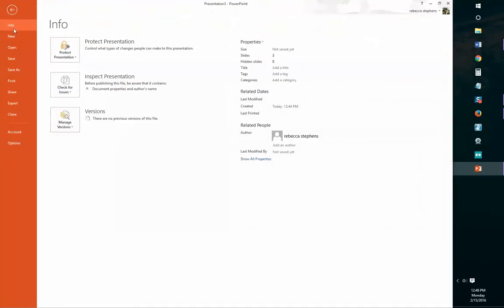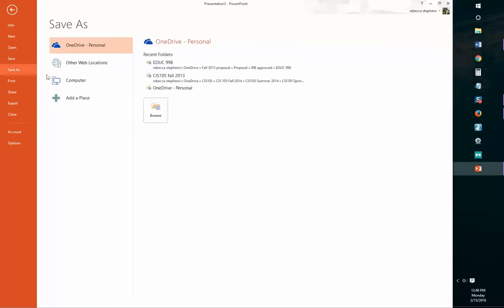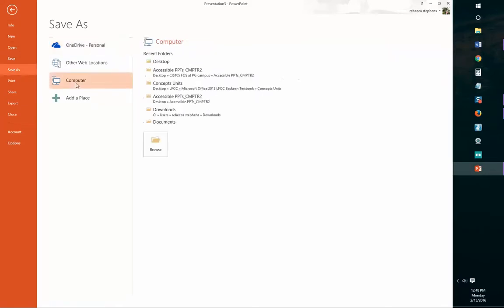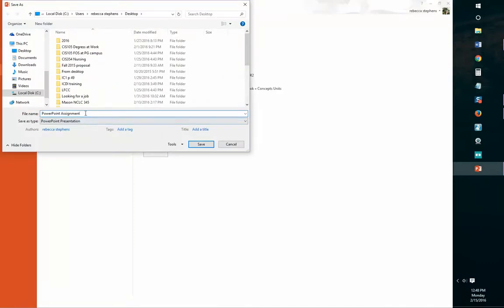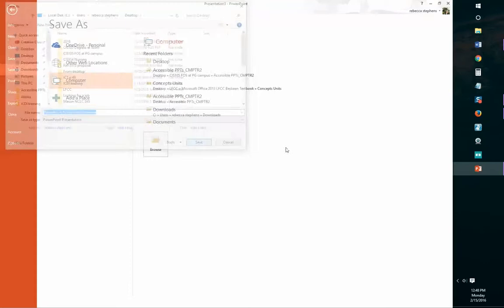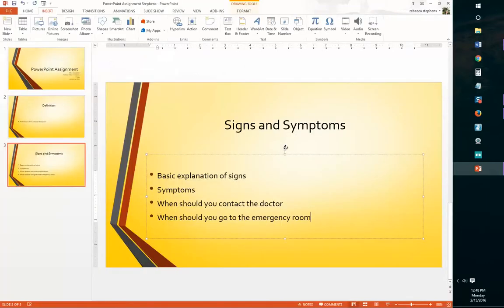Let's just save this file, Save As. We're going to select Computer and Desktop. Our desktop is our workspace. This is going to be called PowerPoint Assignment. I'm just going to give it my name for right now. Make sure it's on the desktop and choose Save. Alright, so I have the first 3 slides created.